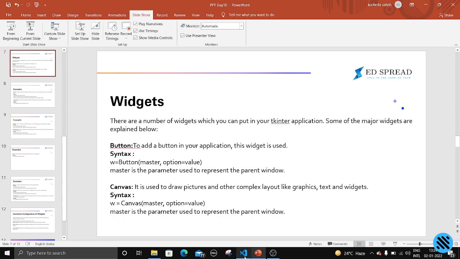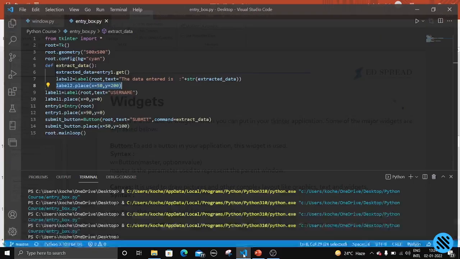So first let us start with canvas. Canvas is used to draw pictures and other complex layouts like graphics, texts, and widgets. It will create a canvas type thing, that is we can draw something on it, like we can draw shapes, we can insert images on it, etc. So let us see how to create a canvas first.